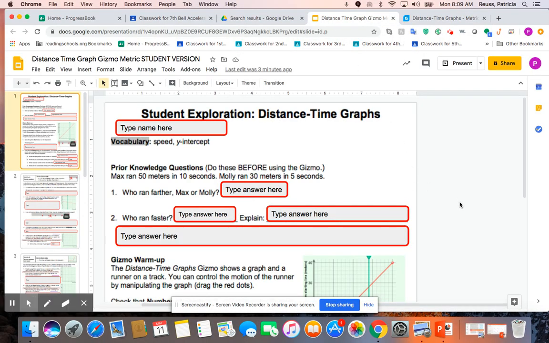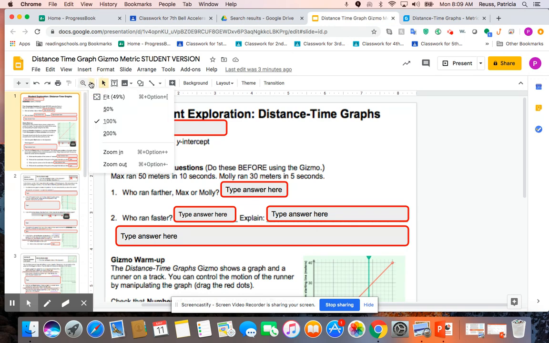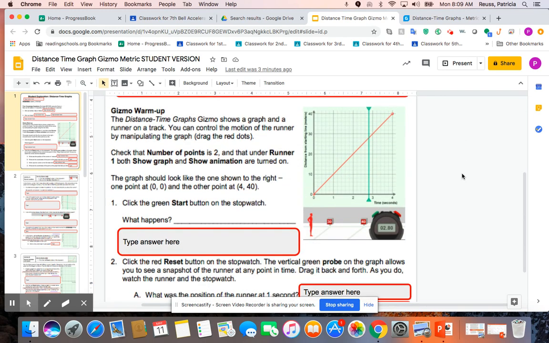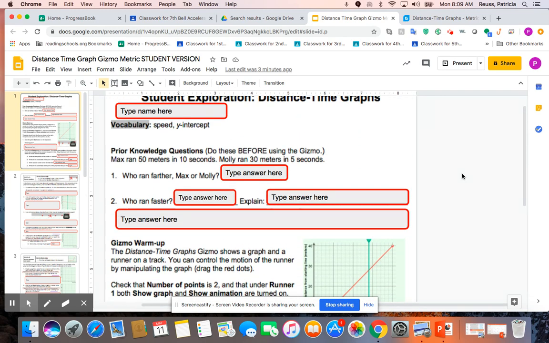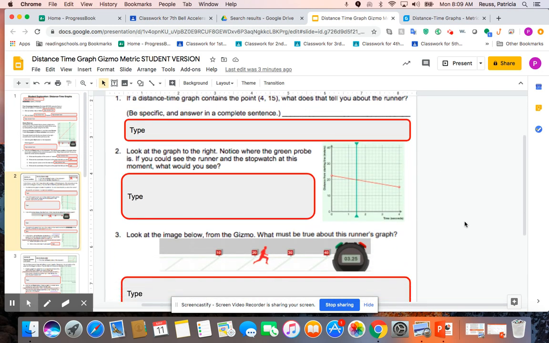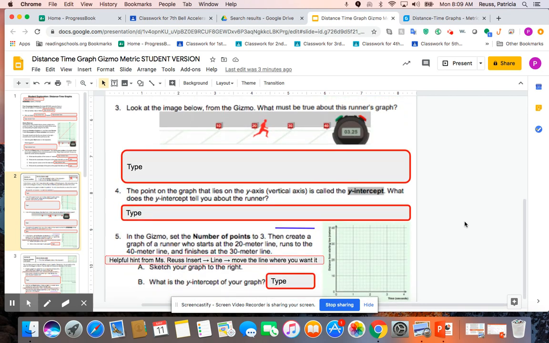Okay, if we come over to the actual Gizmo, again, don't forget that you can zoom in and zoom out. I like it on 100. You'll go through and do the prior knowledge question and the warm-up, and then you will move on, and it's going to have you walk through a couple different basic scenarios. The important thing I want to point out for this is it is going to have you create a couple graphs here, and I just want you to try your best. So I'm going to walk you through a couple different ways to get these lines on here.